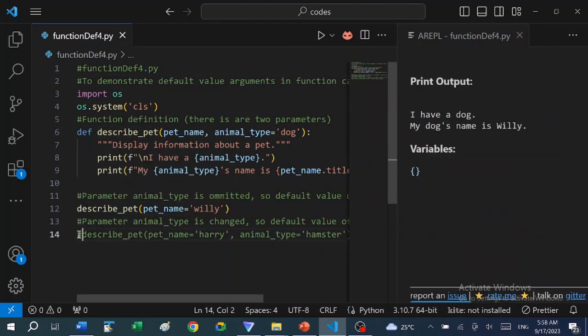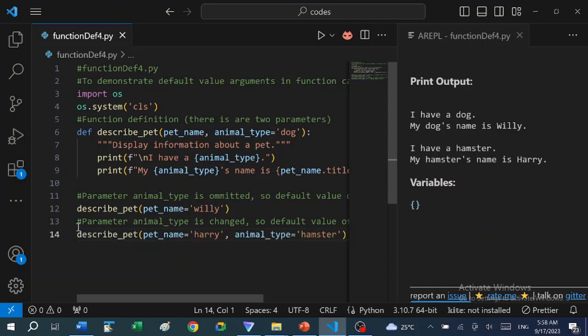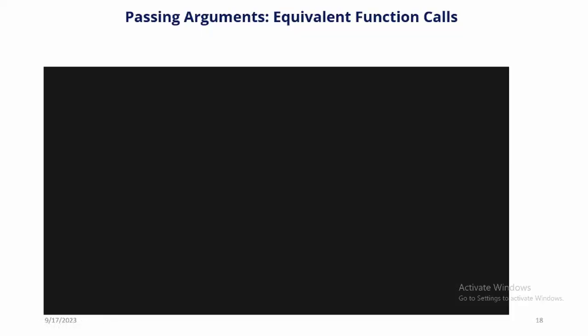In the first call it says I have a dog, my dog's name is Willie, because that's the default value. In the second call we override the default value. It says I have a hamster, my hamster's name is Harry. All of them are correct. Now passing arguments using equivalent function calls.